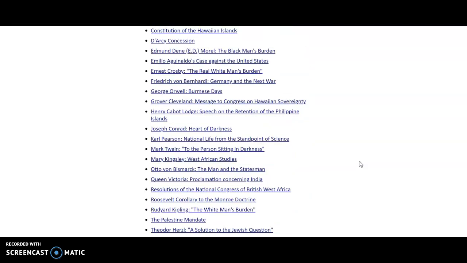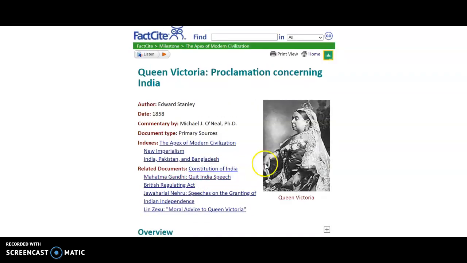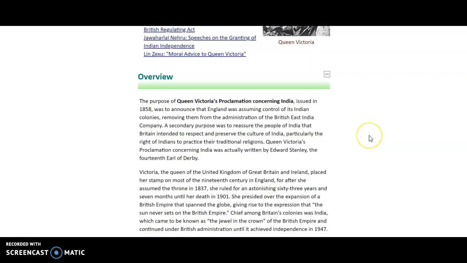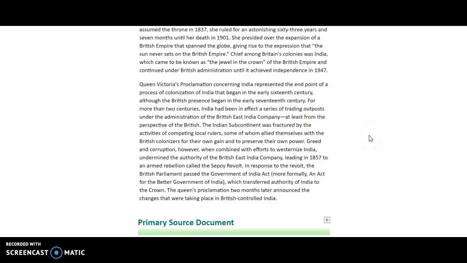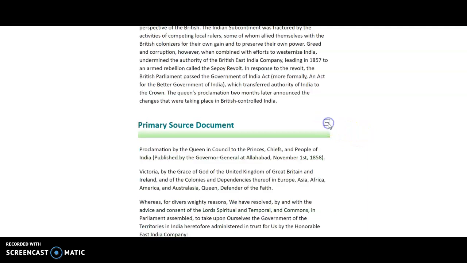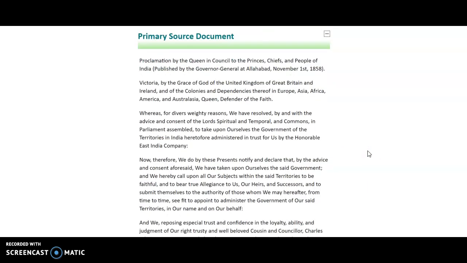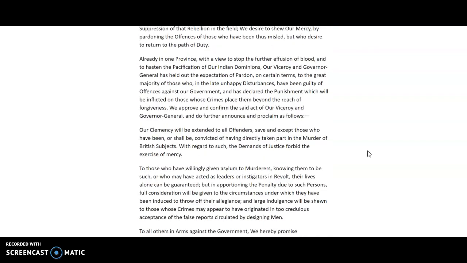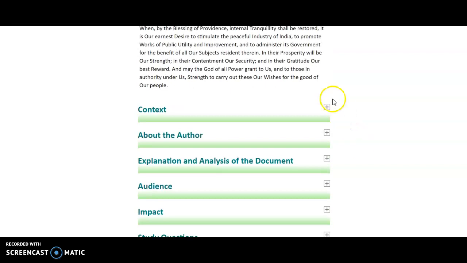So once I choose a resource that I want to use, I'll choose Queen Victoria Proclamation Concerning India. I'm going to click on that. It gives me kind of a snapshot of information about the topic here. Then you can look down, it gives an overview, which will provide context for the students. And this gives a lot of great information in a summary format. It gives me the actual document right here. So this is what Queen Victoria's proclamation was. So I can scroll through there and look at that.